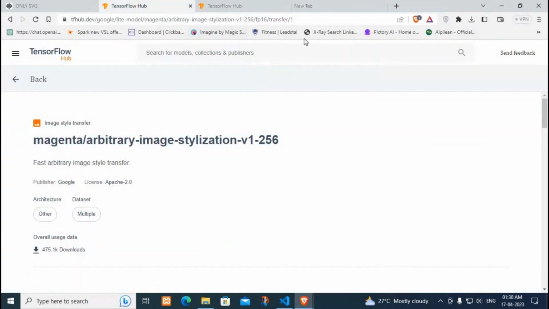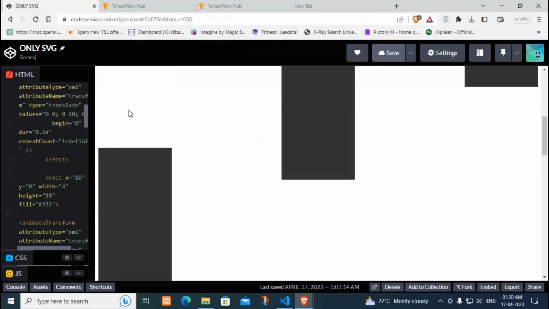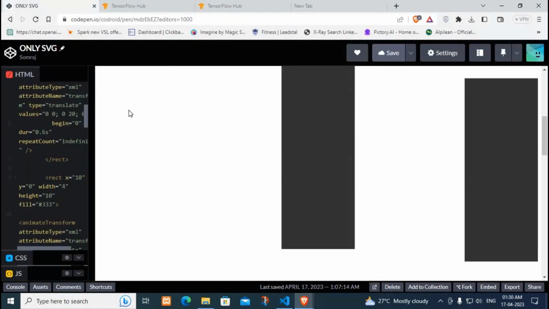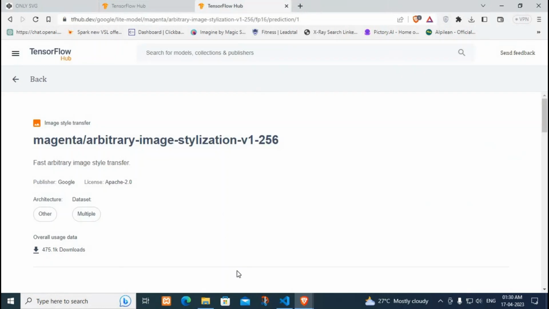This is the TensorFlow Hub provided by Google, the Lite model, image stylization. This is a transfer model, and this is a prediction model. These two models you will require in this project, and don't forget to check out this Codepen project, because we'll use this loader as a preloader, you can say. The link is in the description. Go and check it out.